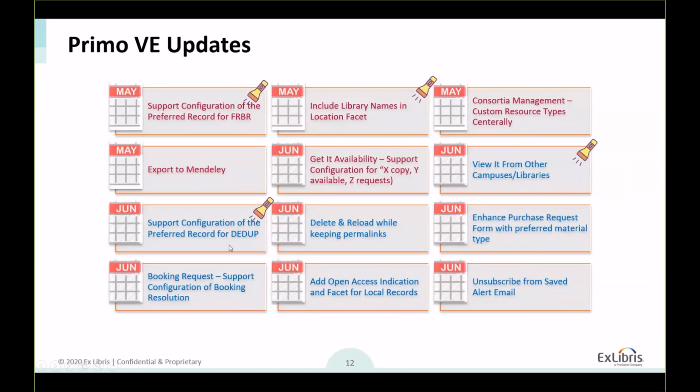Also, I will talk about an improvement that we are doing for the ability to use in Primo VE delete and reload when you are loading external data. Specifically, I want to highlight that you can now trigger the delete and reload, keeping the permalinks for existing records, so they remain working. So I'm going to talk about that.